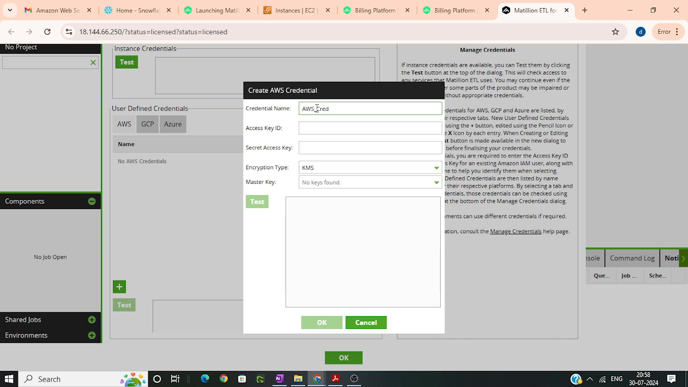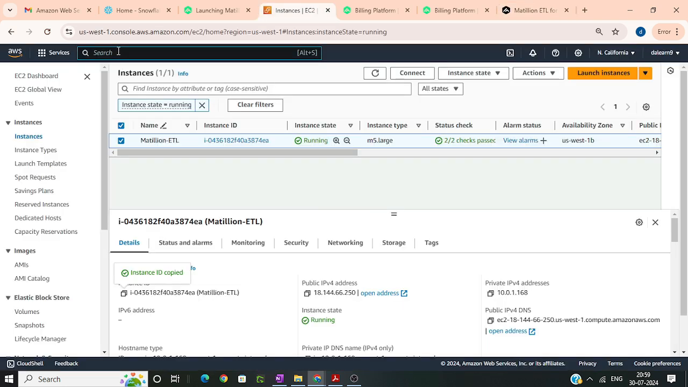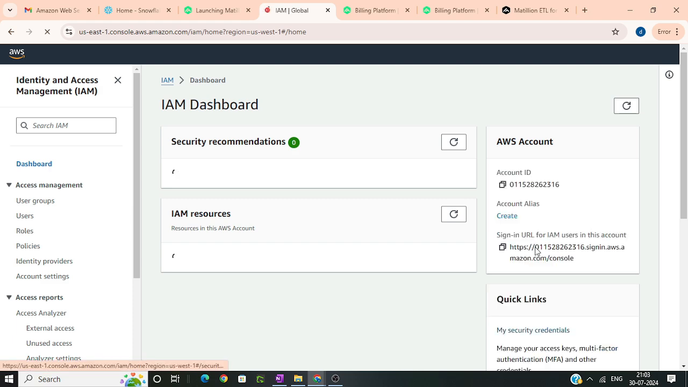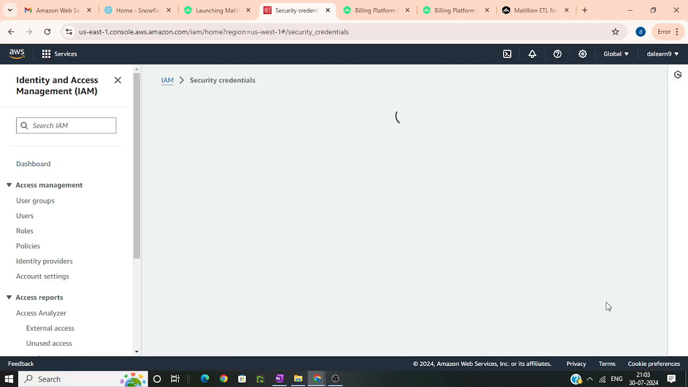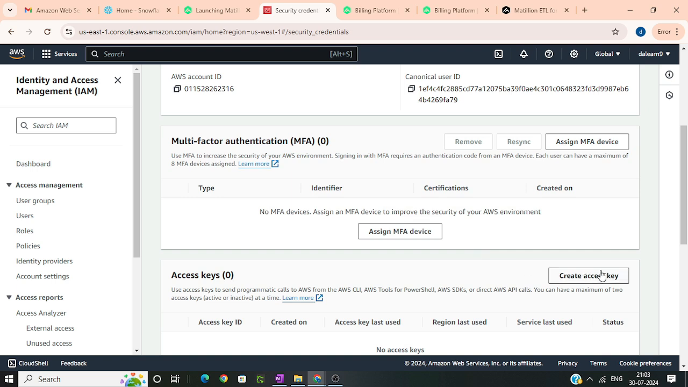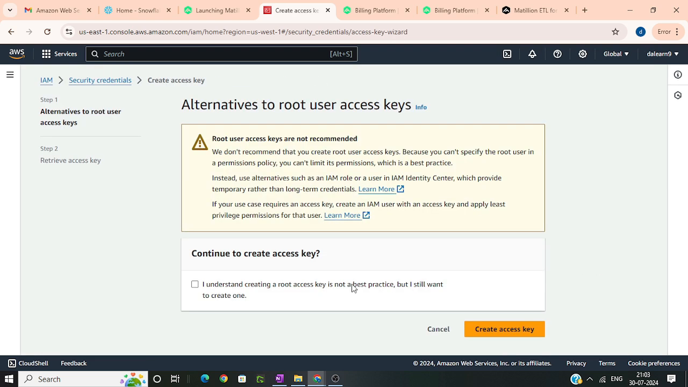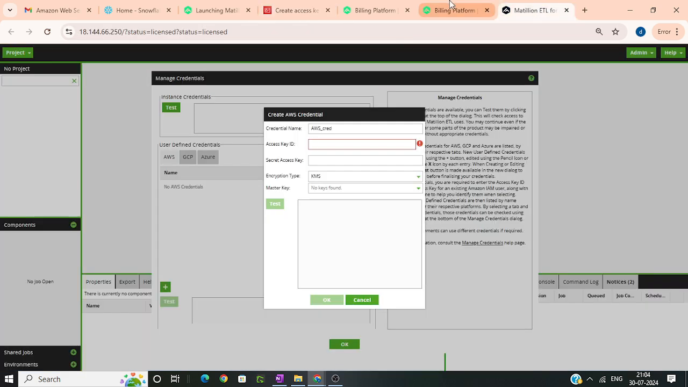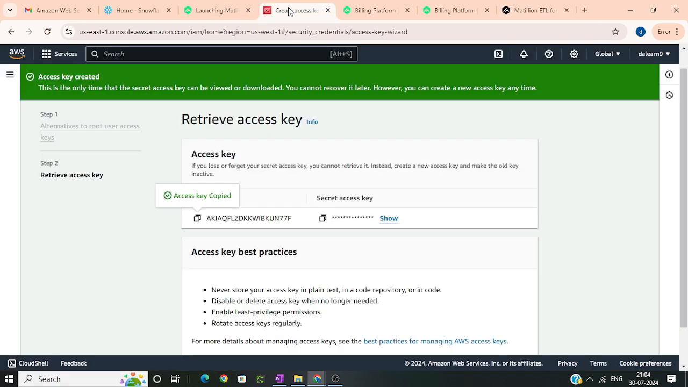So now how do you create an access key ID? It's pretty simple. I will be showing that as well. In your AWS, you can just go to IAM and click on my security credentials, and then you can create an access key. I'm just going to select the checkbox and say create access key. And I always keep a copy of this key. So that's the access key, and the one with stars is the secret access key.